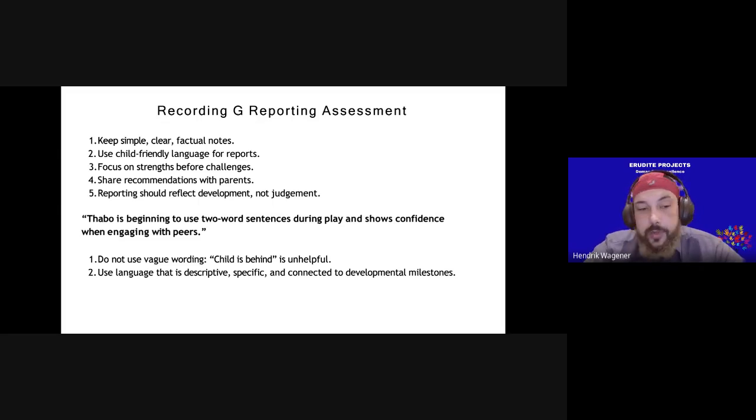And so if we look at this, Tabo is beginning to use a two-word sentence during play and shows confidence when engaging with his peers. How would we assess Tabo? Which method would we use to assess Tabo? Is there anyone that would like to answer that question?